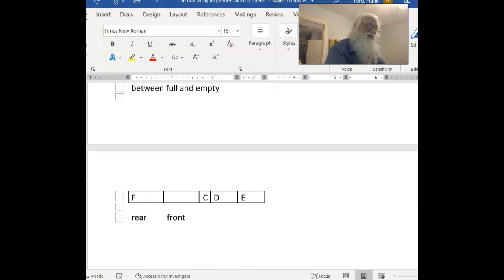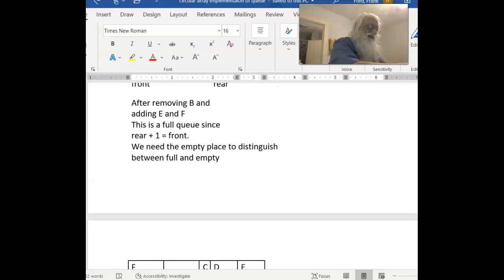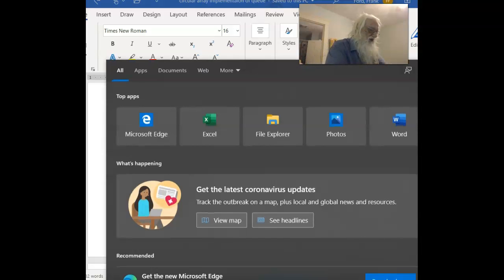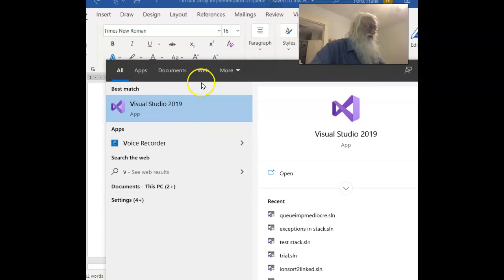And I get this. There's one empty spot there. We can't use it. If we put anything in that spot, then rear will become equal to front, and we'd have no way of figuring out whether we have a full Q or an empty Q. So the method to determine if we have a full or an empty Q, the full Q is rear plus 1 equals front.